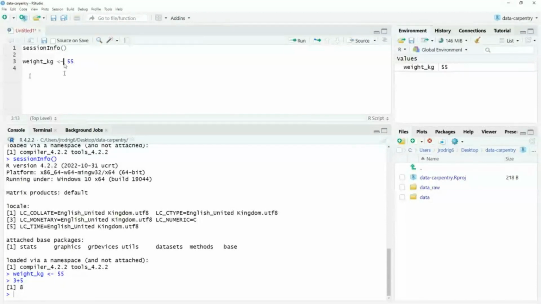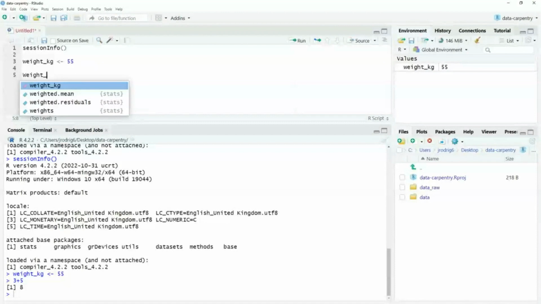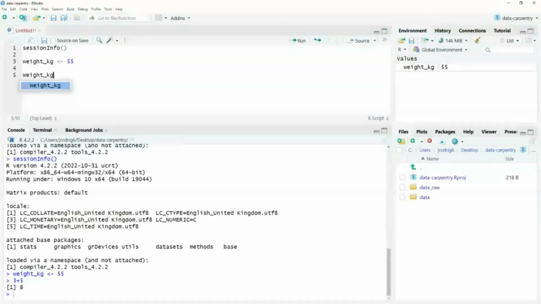Also, there are some recommendations in order to choose the name of a variable. You cannot start the name with a number, so it should always start with a letter. R is case sensitive, so if I execute weight kilograms, you see that the first W is capital, and it will be a different variable to the previous one.